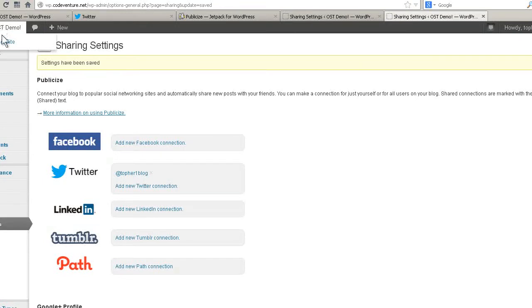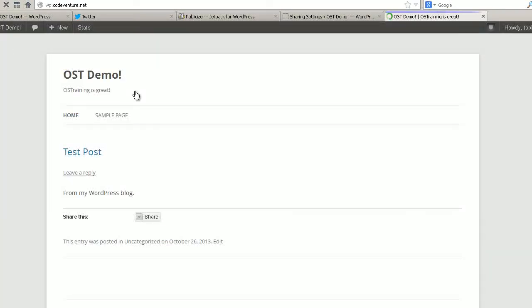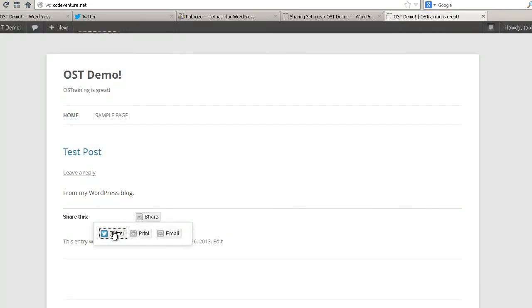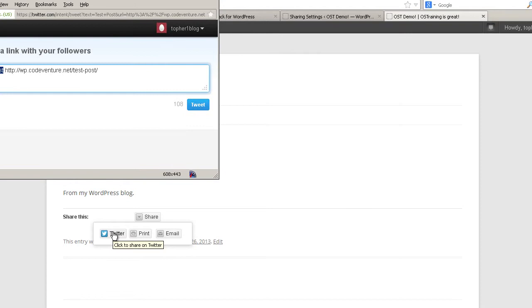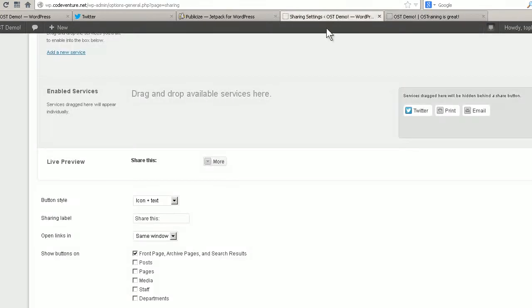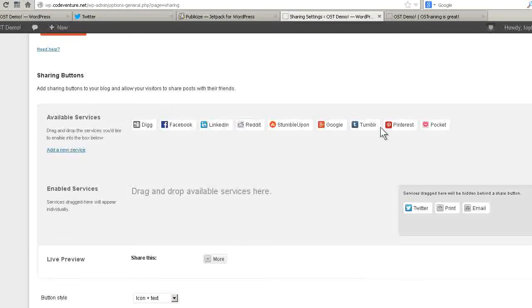Now let's go to the home page. And now there's this little share drop down. There's Twitter, print, and email. Now if I click print, it just brings up my print dialog. If I click Twitter, it brings up a box to share it on Twitter. Email brings up a little box and asks me to put in an email address. As you can see, there are many options here.